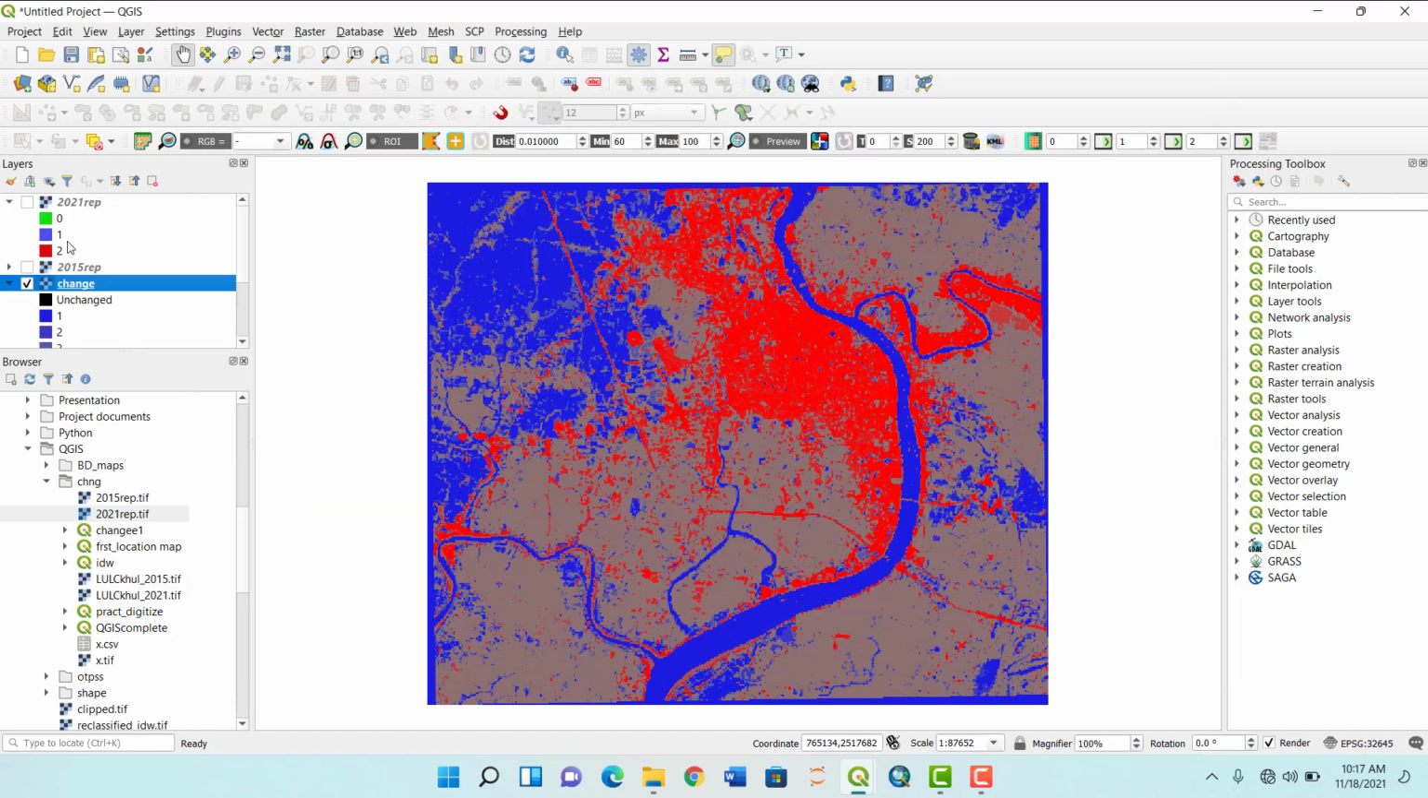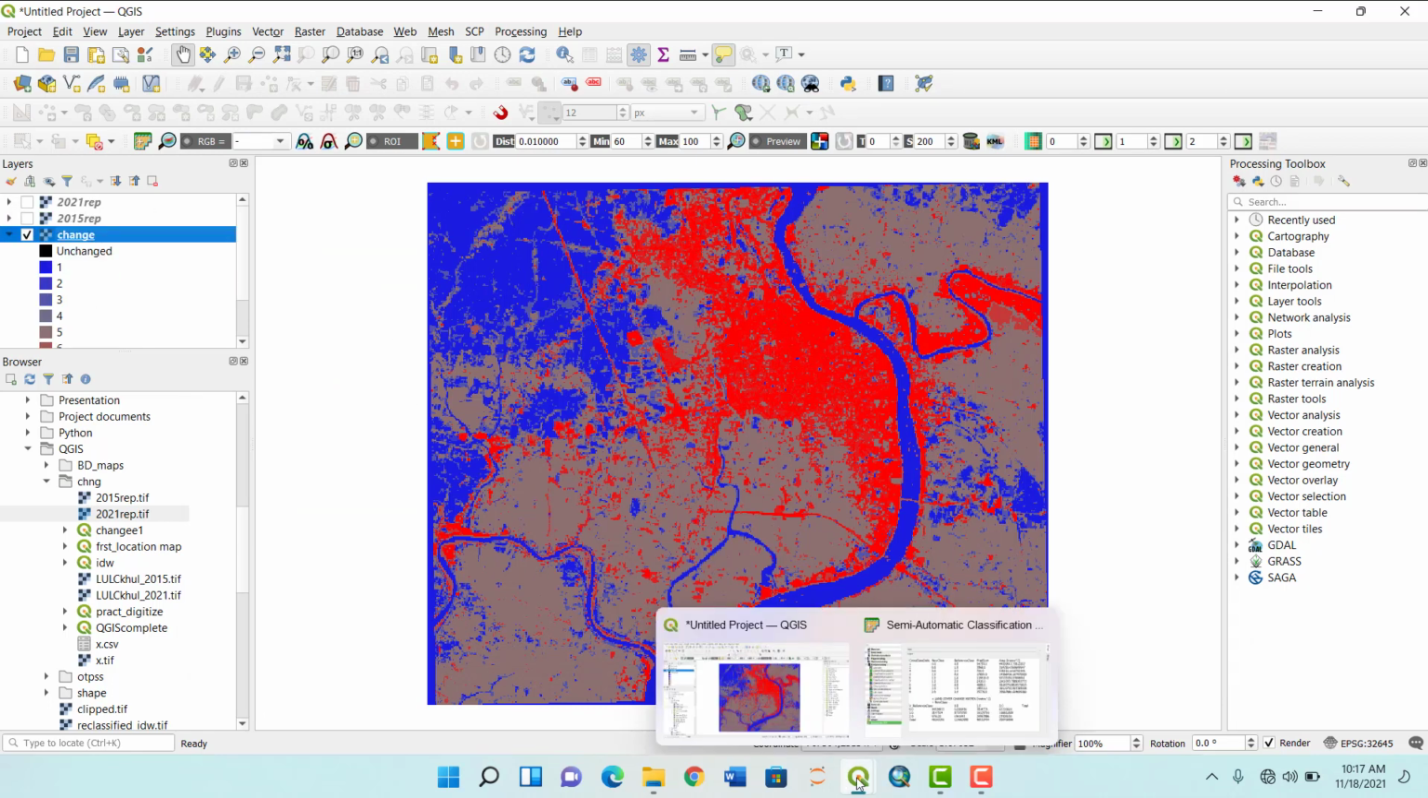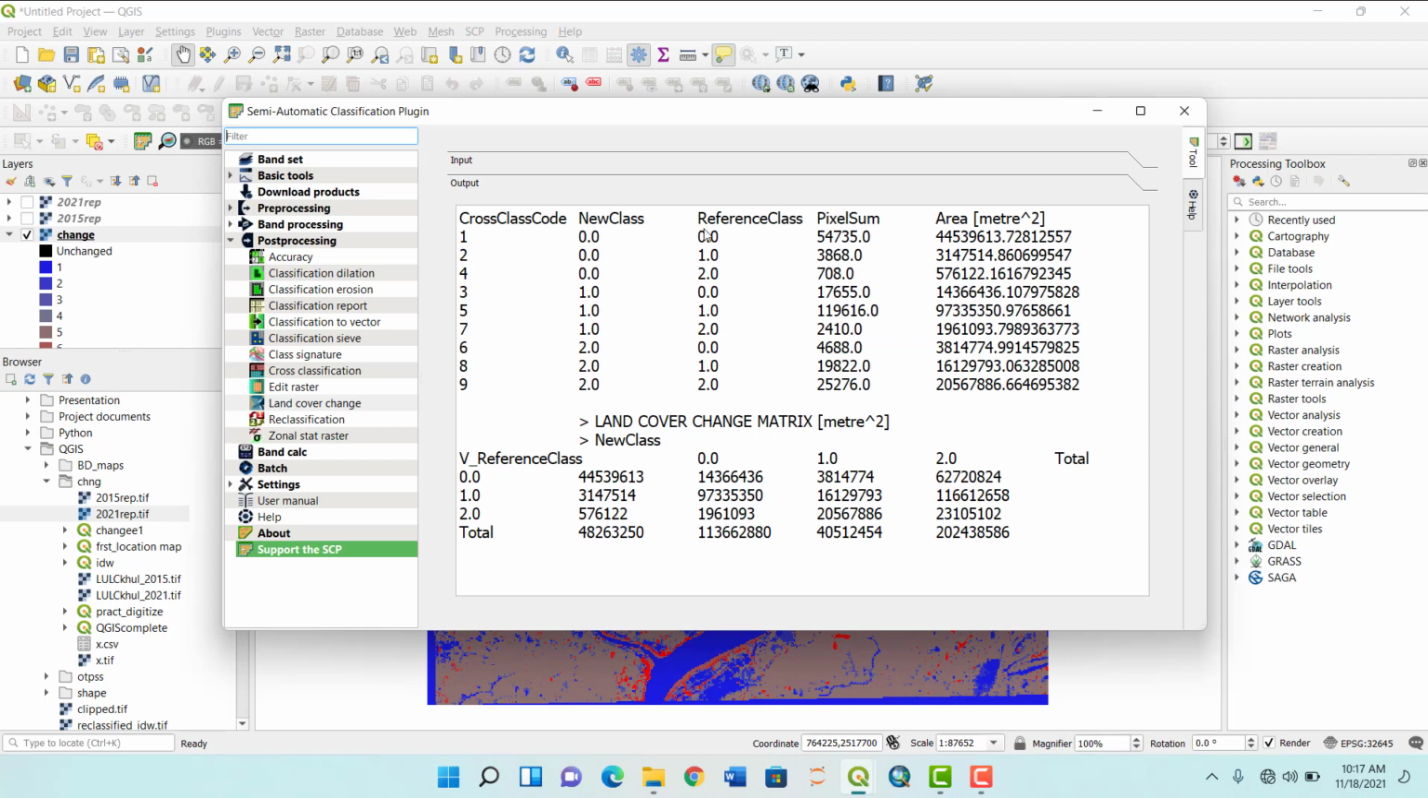Here you see 0, 1, 2. 0 means our water body actually. Why is that? So 0 means water, 0 by 0. So in 2015 that area was 0, that is water. In 2021 it was also water, so there was no change in water.